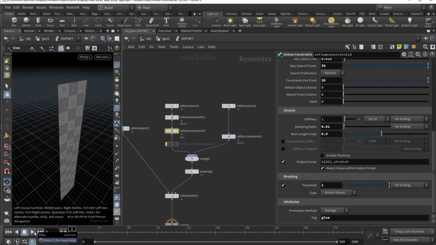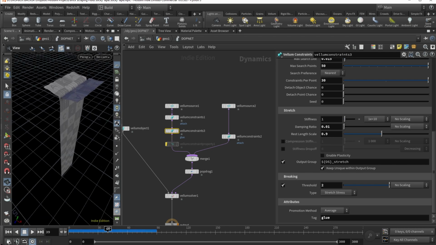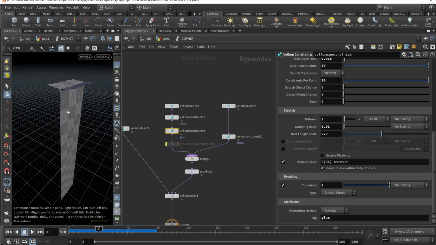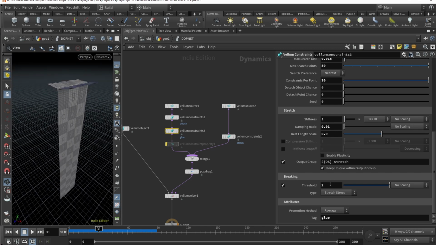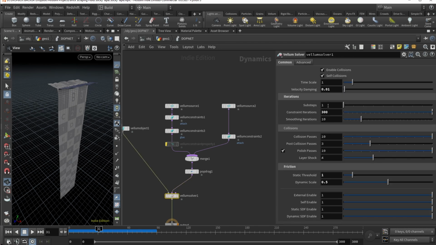So let's simulate and see what we've got. So now you can see that we are definitely glued these two together, but because of the breaking threshold being so high, and also we have just one substep, you can either increase the substep or decrease the glue breaking threshold.